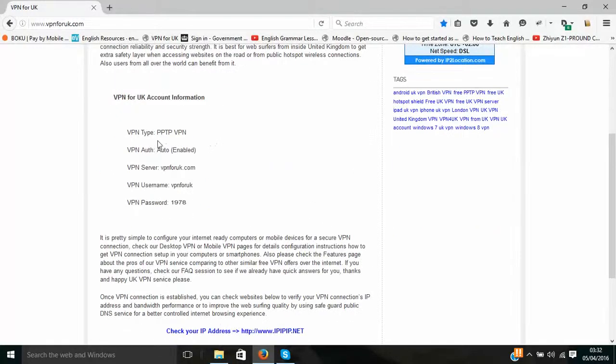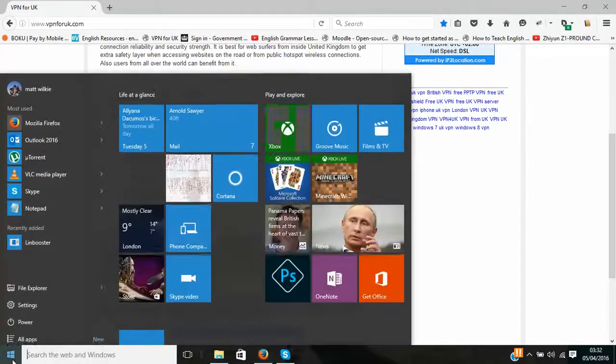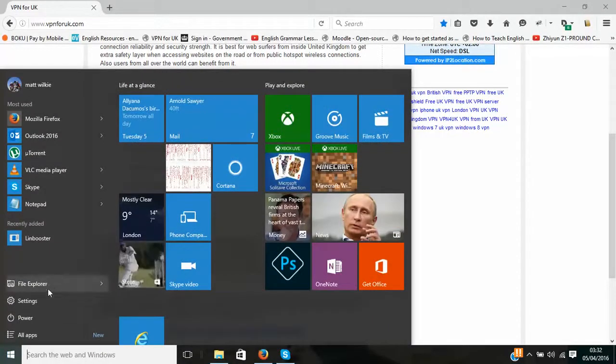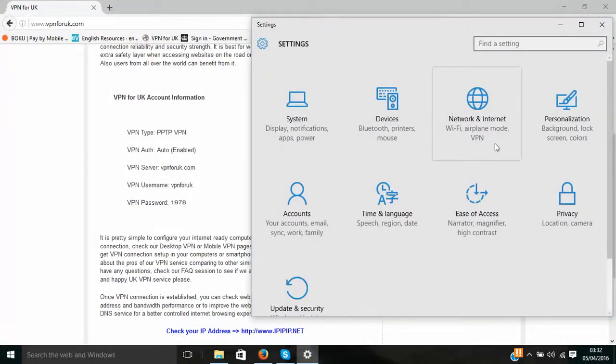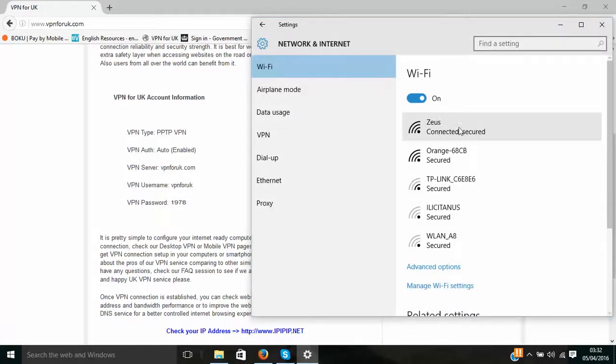So what we have here is a free VPN login, VPN type, authorization, server, username, password. So what we need to do is get Windows 10 to recognize it. So the first thing we need to do is just go to the settings. And we want to look for the network. So I said network and internet. And you'll see VPN over here.